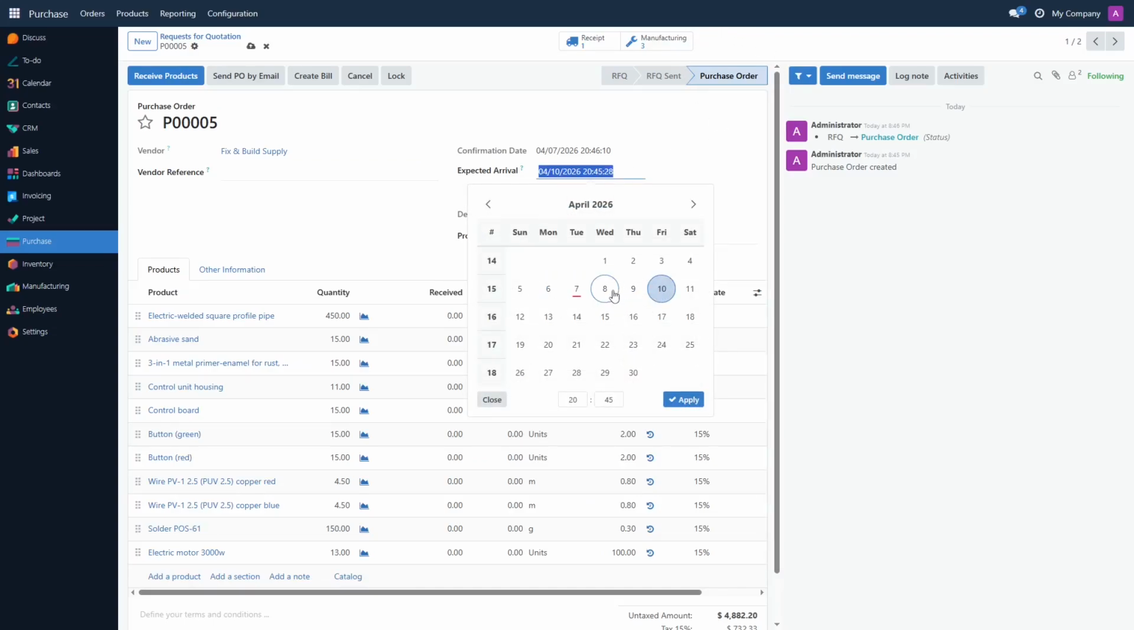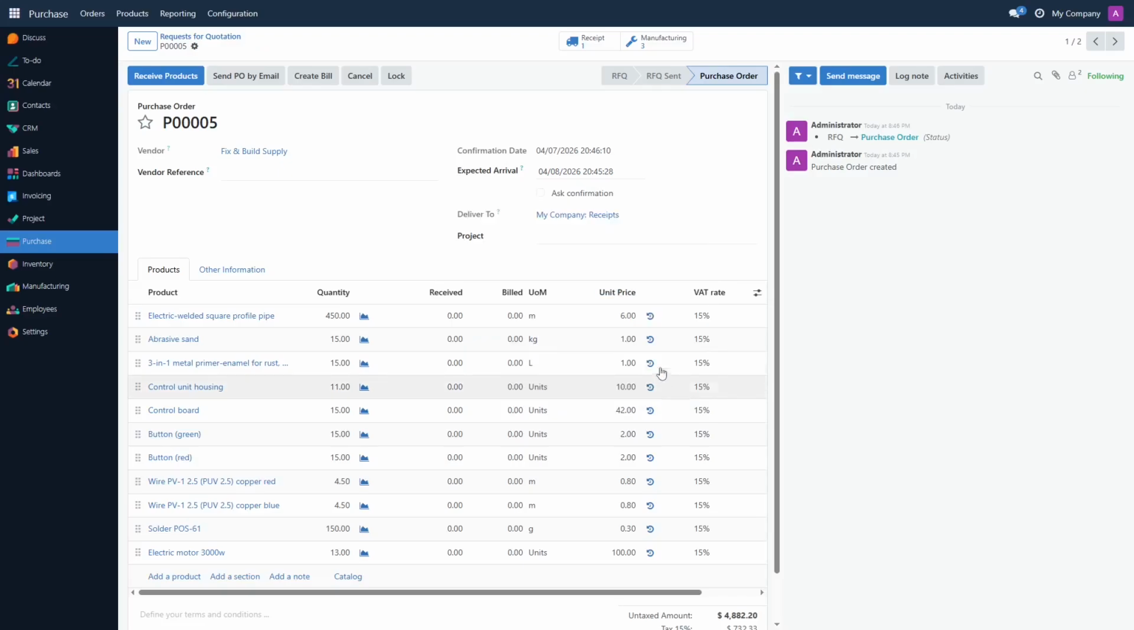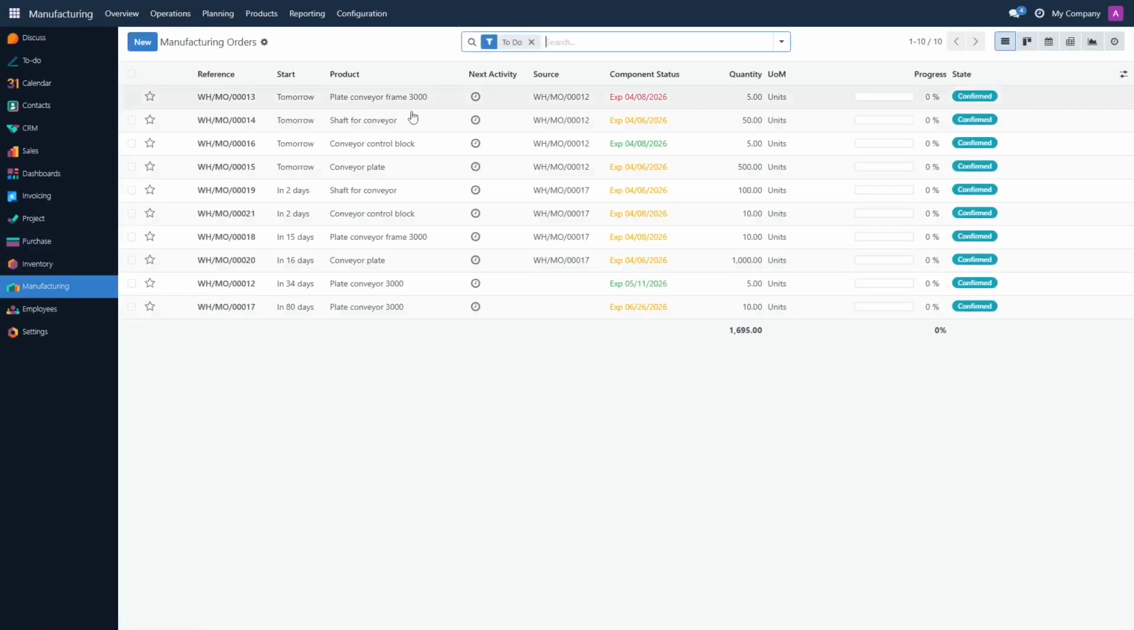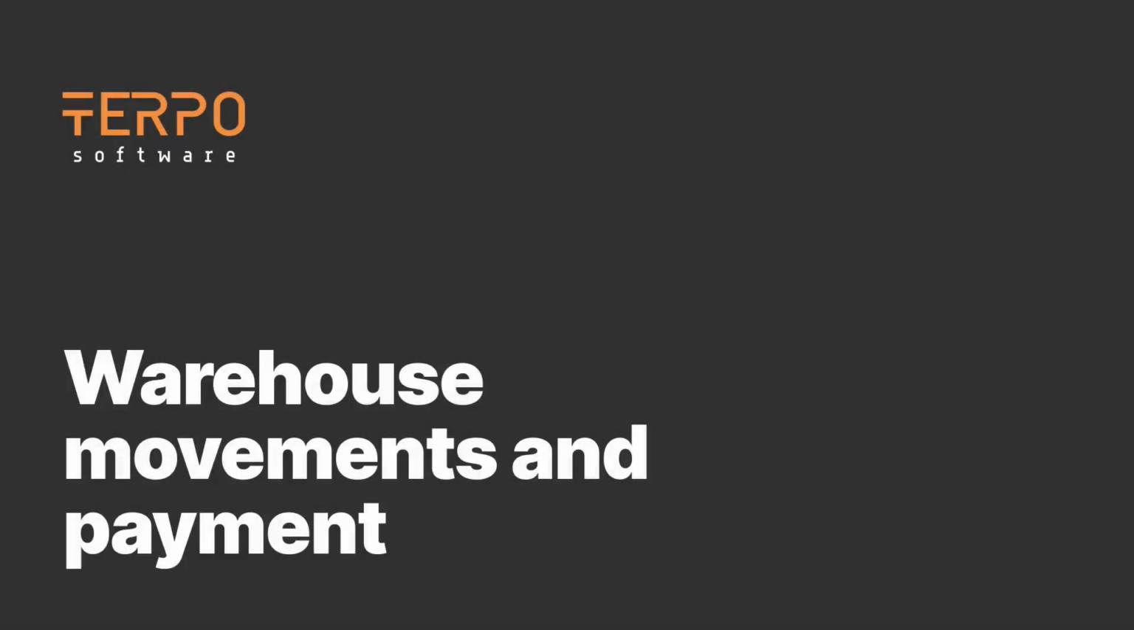Once the supplier confirms their ability to deliver, the request for quotation is converted into a purchase order, and an expected delivery date is assigned. This delivery date can also be marked as confirmed by the supplier. These expected delivery dates allow the system to plan further actions, such as sales or the launch of manufacturing orders, based on the anticipated availability of components.